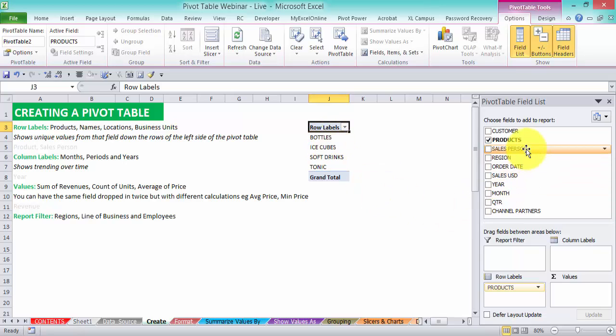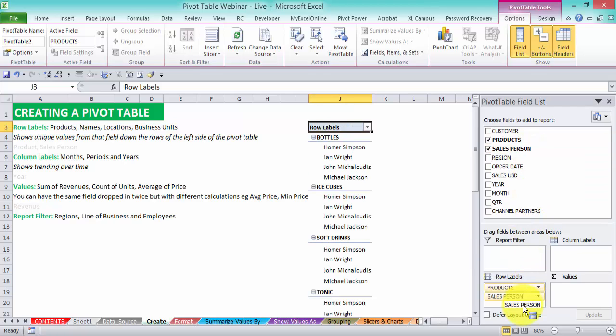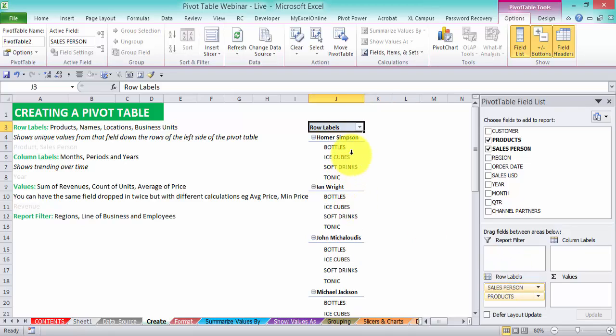Now I'm going to grab the salesperson and drop it in there. So you can see we have the products and the salesperson. I can also move it to the top and have the salesperson on top and the products in there. Okay, that's the row labels.